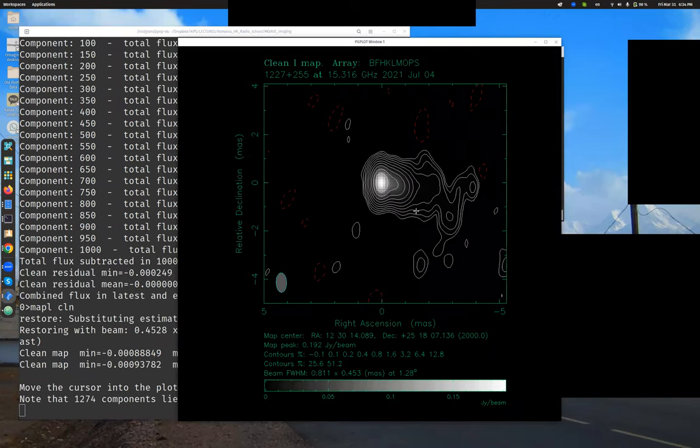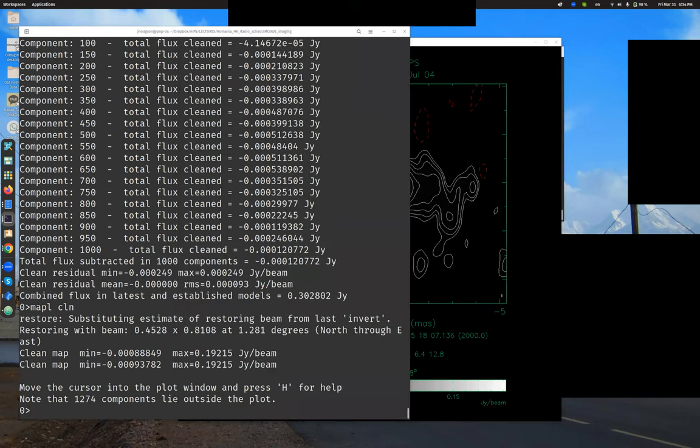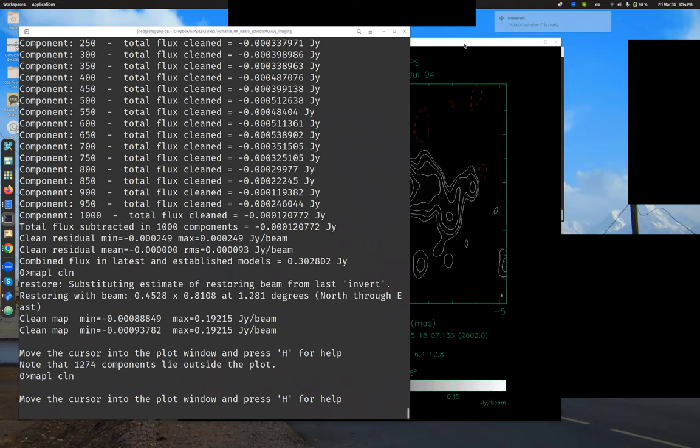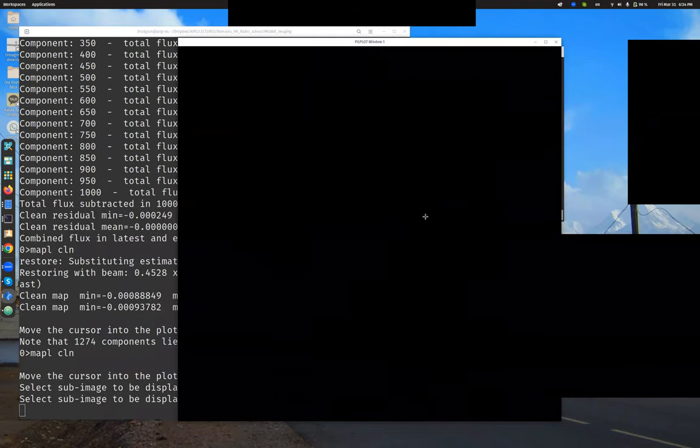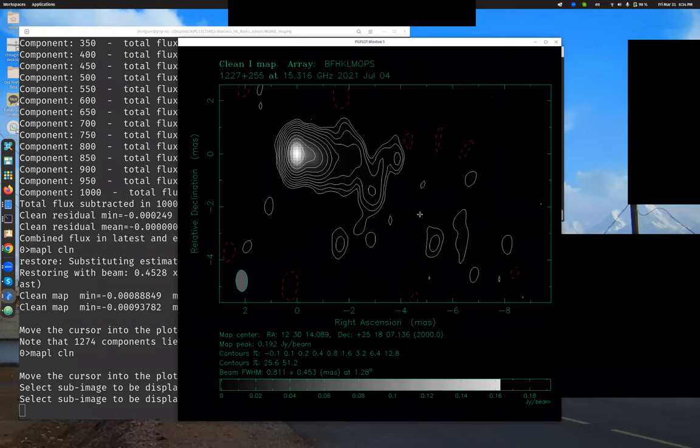Not perfect. But this is the 0.1% contour level, so this is quite a deep image. And you can see that we're starting to recover the structure of the jet. So it looks something like this. Okay, so what did I just do there?